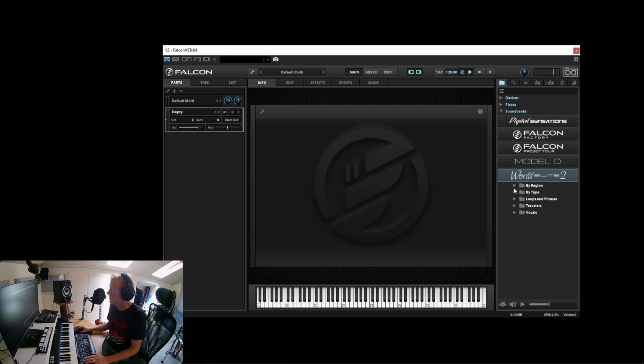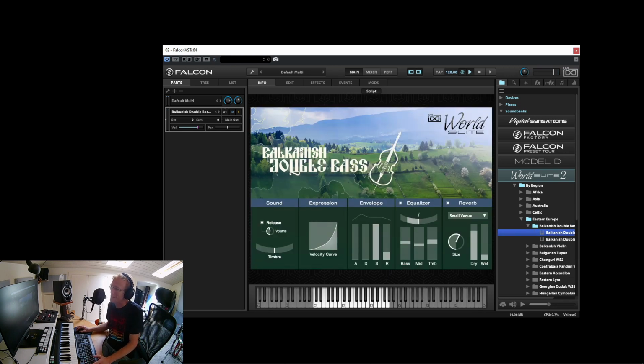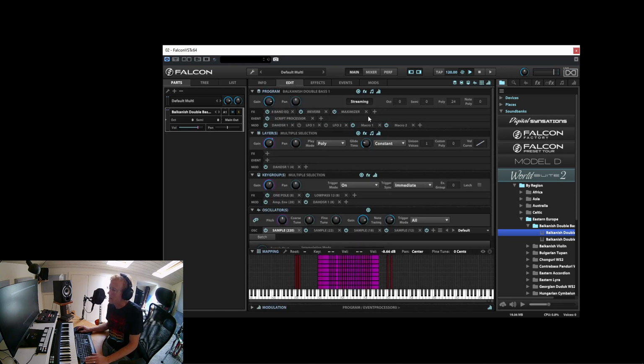And what's nice about Falcon is that you can take any of these instruments, and let's just select this one for example. You can see the UI, but you can also go to the edit and see exactly how this instrument was built. And if you don't know anything about Falcon, check my channel, because I have some videos showing you how to use Falcon and what is multi-part, and all those elements inside the instruments.